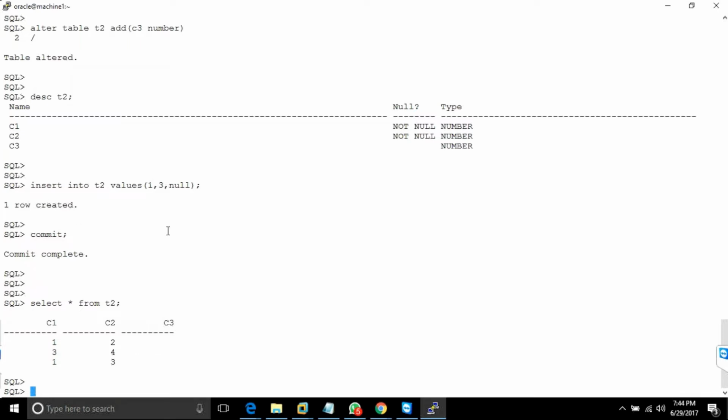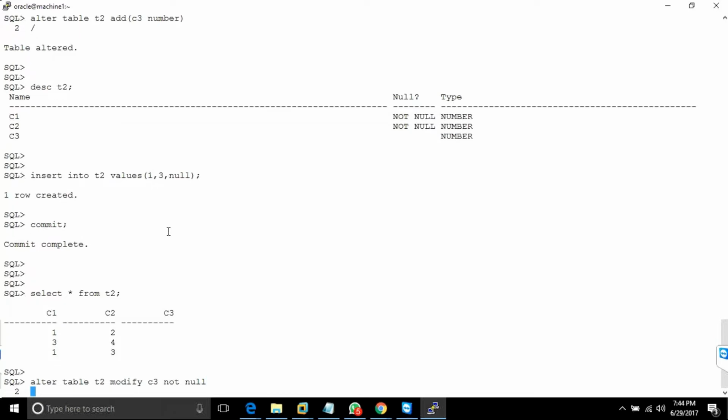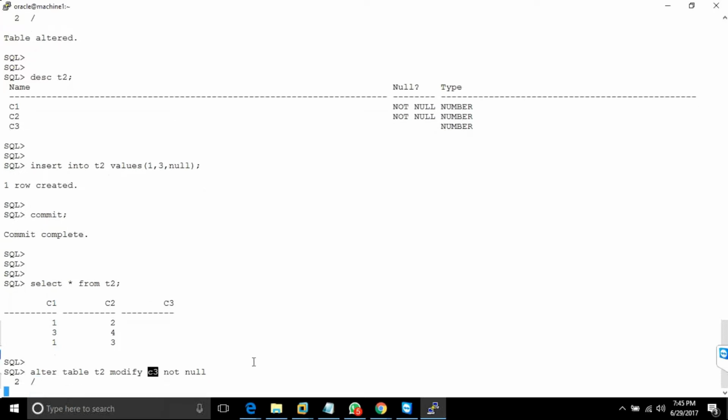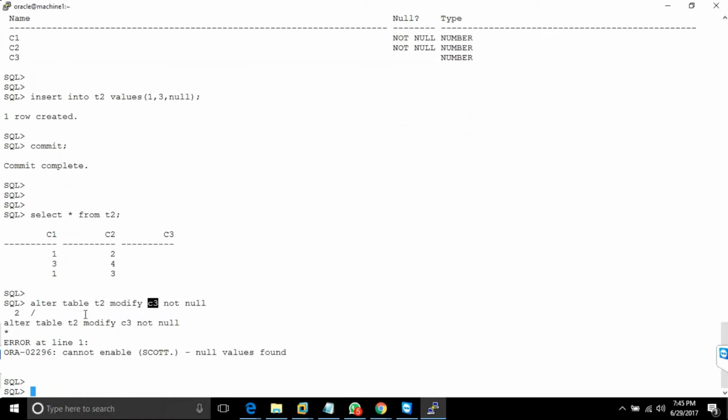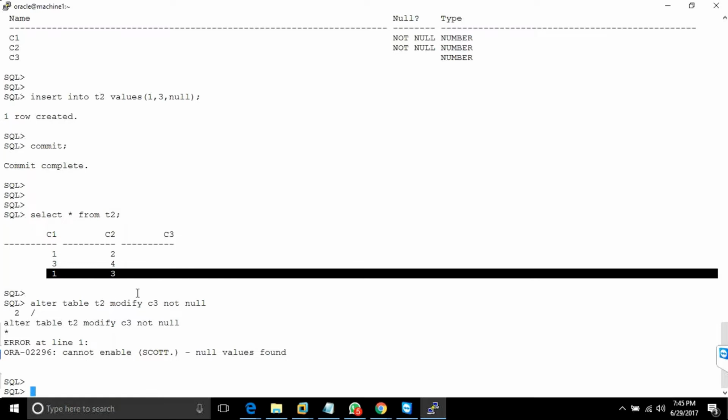Now if I try to alter this column, alter table T2 modify C3 not null, what will happen? We are trying to make this column also not null. We cannot do that. Why? Because we already have a null value. We cannot force this column to be not null because we already have null values.